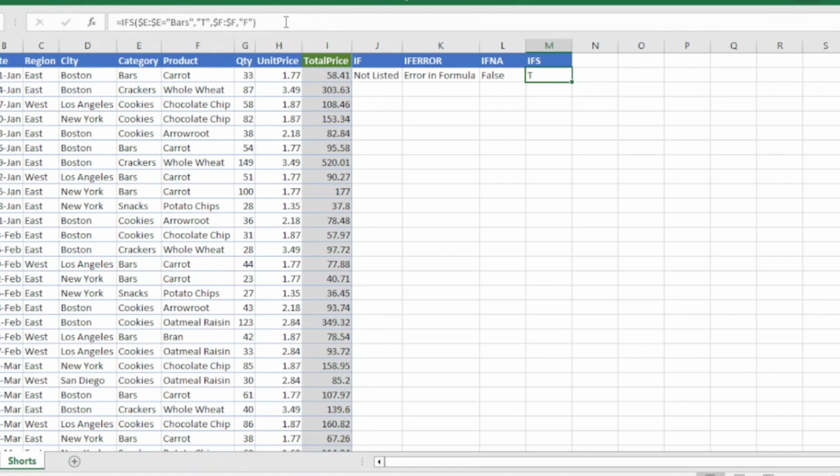Hope you have understood the differences between IFERROR, IFNA, and IFS in the complete logical function of IF. So these are the 4 formulas or functions for IF available in Excel.